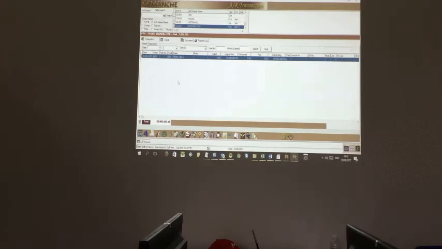The information. Yep, you can go. Double click. You can see from here. Double click. Close.